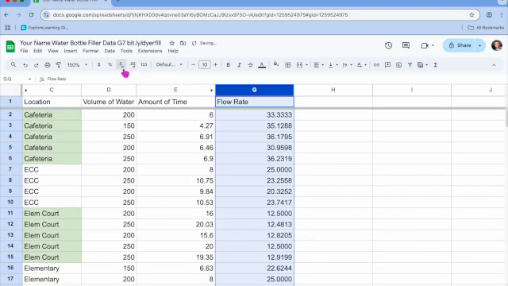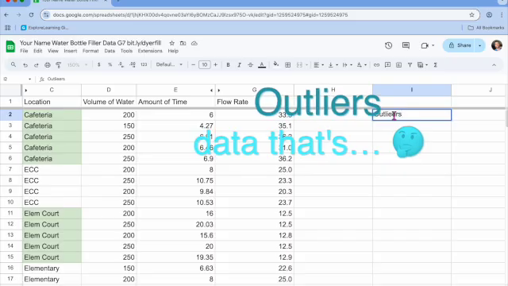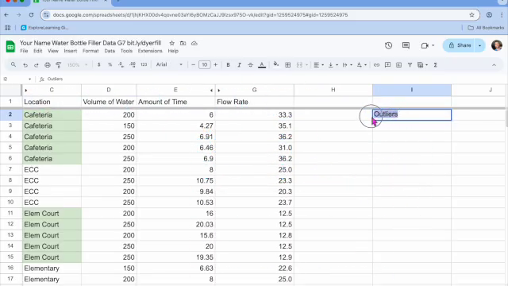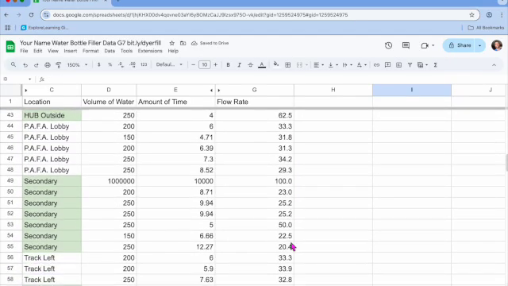And I'm going to decrease it until there's only 1 decimal point. Now I'm going to go through and look for what are called outliers. I'm looking for outliers. That means a piece of data that just does not seem to be correct. Now, I purposely put an outlier in secondary to make my point.